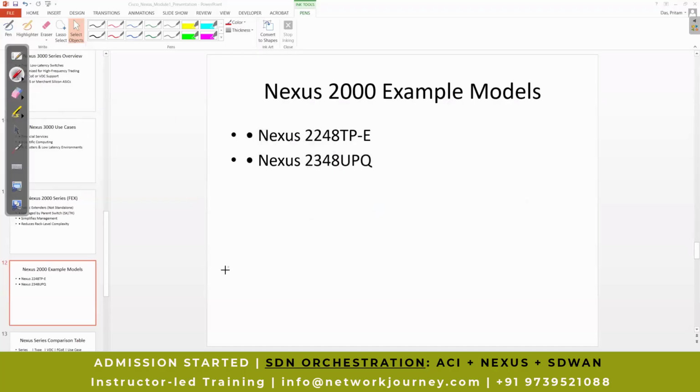Yep, no problem. And the next question: which series of switches acts as a fabric extender? 2000. Yep, that will be the 2000, or what we call the fabric extenders. Which series is used in an ultra low latency environment? 3000. 3K. Yep, 3000.